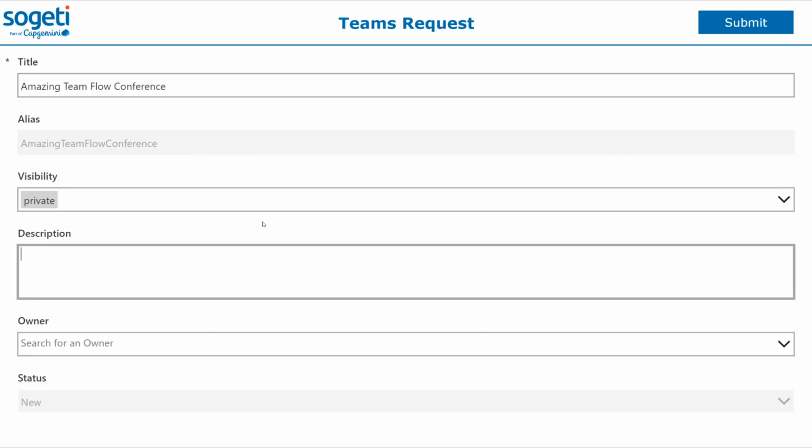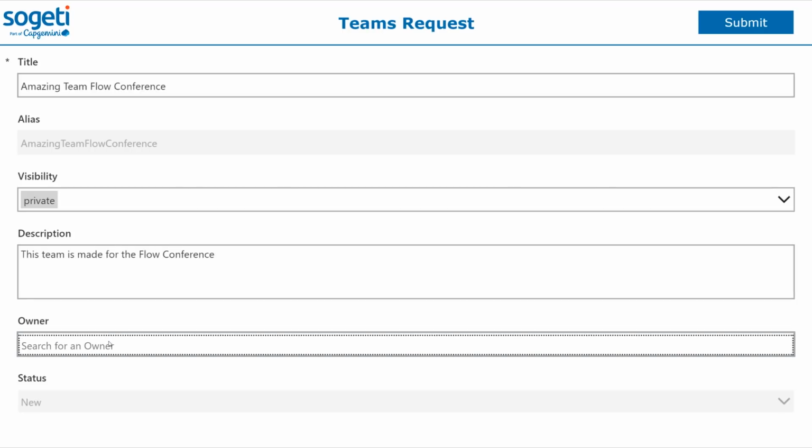Next, there's a description field, which you can use to add a more meaningful description. The owner field is used to add an owner to the team. In a lot of companies, an assistant or secretary will create teams for board members or higher up managers, so that's why this field can be changed.